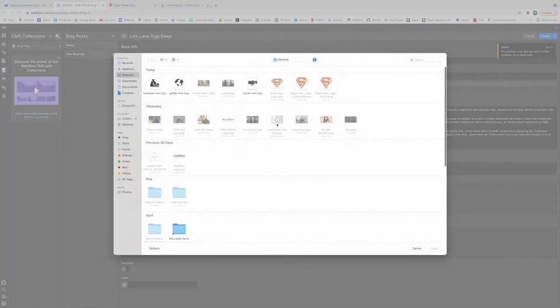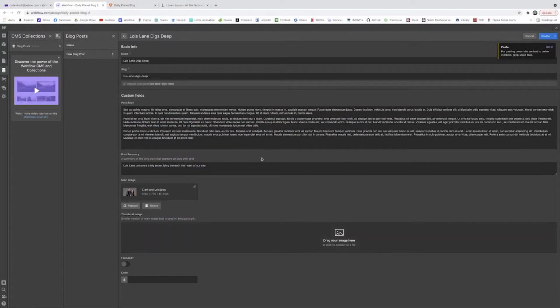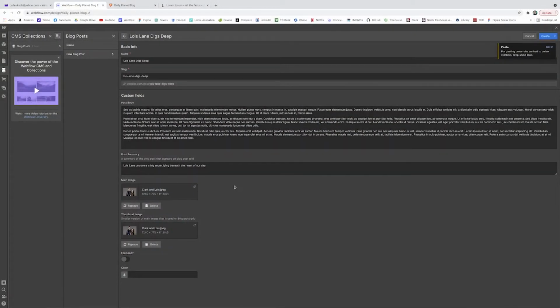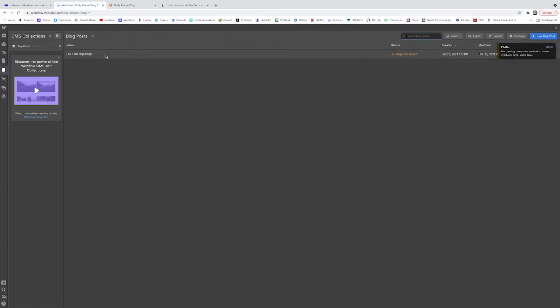I'm going to add an image for this. I'm going to do a main and a thumbnail. Here's Clark and Lois. I like this picture. And just in case, you can add a smaller one if you do thumbnails versus a main image, but ours are going to be the same size. I'm even going to add a color, because why not? This is actually something fun that you can end up incorporating into your styling later on if you'd like. I'm going to pick this kind of nice navy Superman blue color, and I'm going to hit create. And now we have our first post.